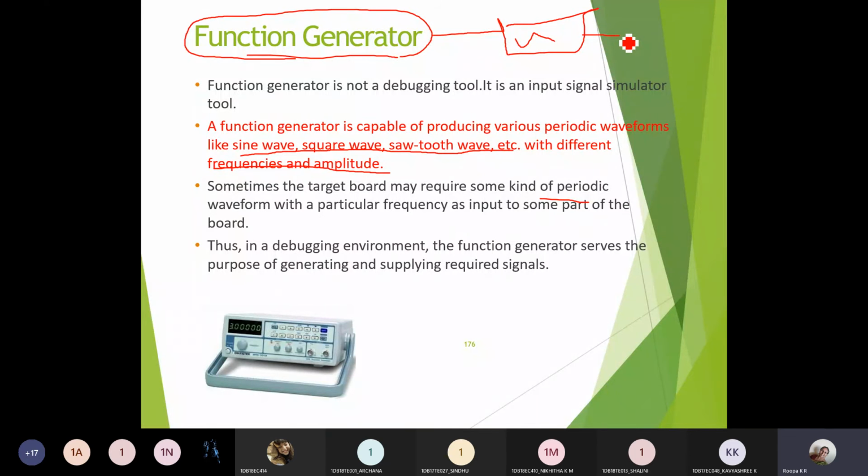If you want the output to be viewed in a CRO, you can view that, or else if you want a logic analyzer, you can view in that, or else you want a multimeter to check the status of the particular output, you can check all those things.